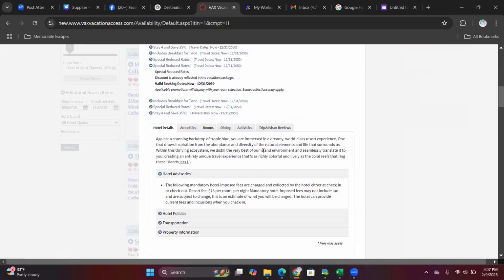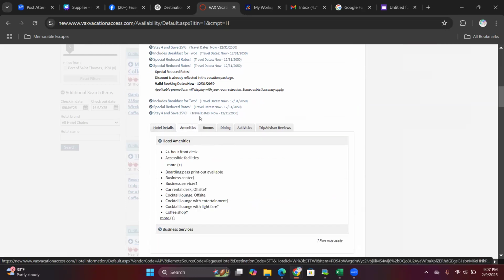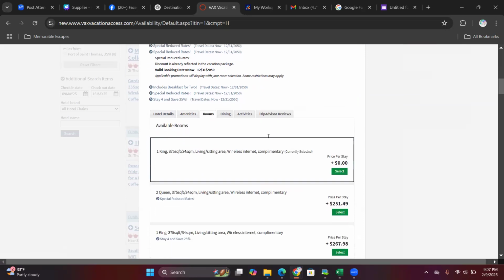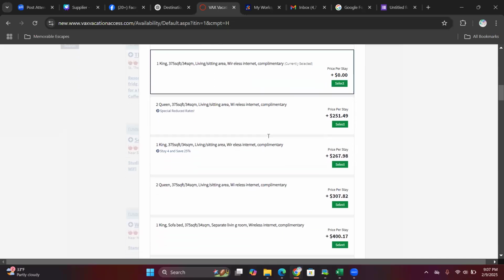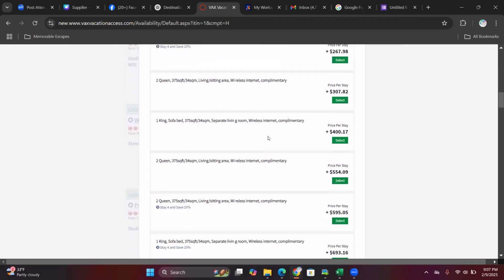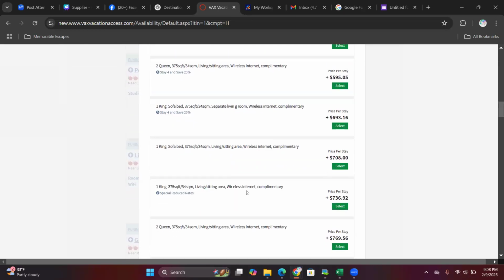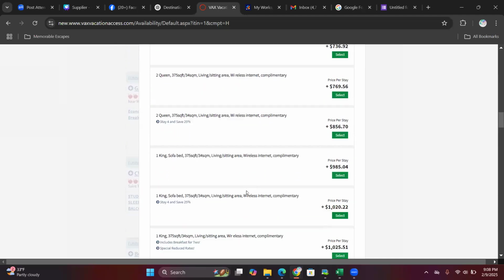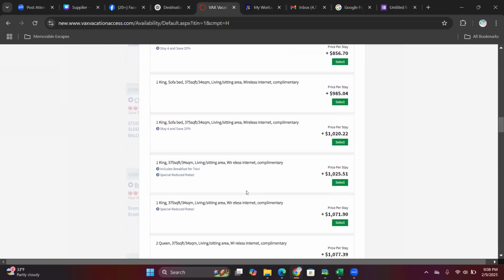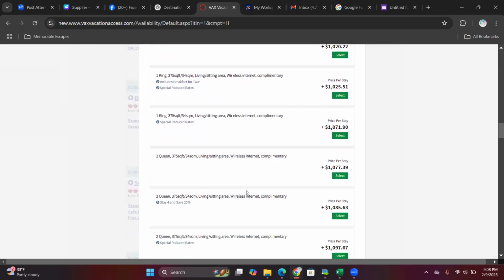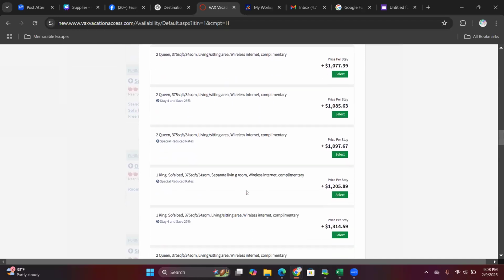This tells you everything about the hotel. The policy's transportation is always a good one, so you know how far it is from the airport. And then the amenities, what types of rooms they have. Say that they want like a swim out. A lot of them have the swim outs. These ones are just basic rooms. Let's see, 2 queens. This one has a sitting area. You can just look through all the different ones that they have available and choose which one your client would like.